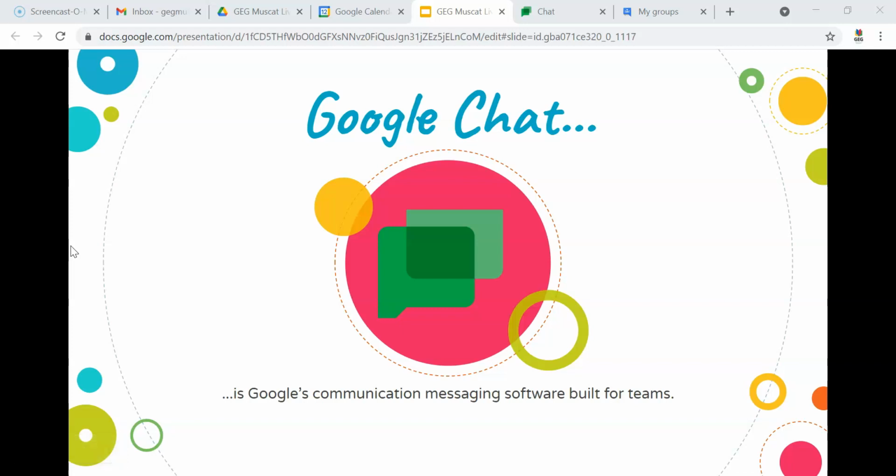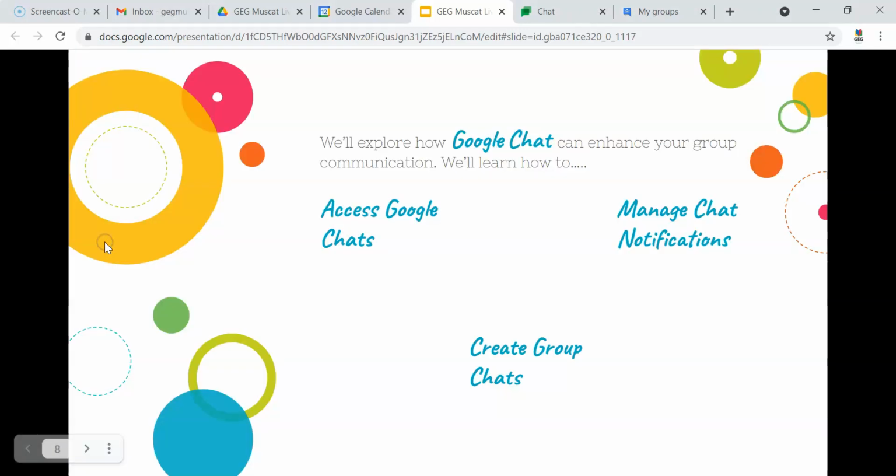It's Google's communication messaging software built for teams. We'll explore how Google Chat can enhance your group communication. We'll learn how to access Google Chats, create group chats, and manage Google Chat notifications. So accessing Google Chat, if you'd simply like to communicate with your team via messages, then Google Chat might suffice.